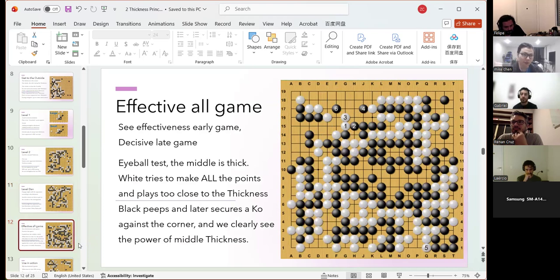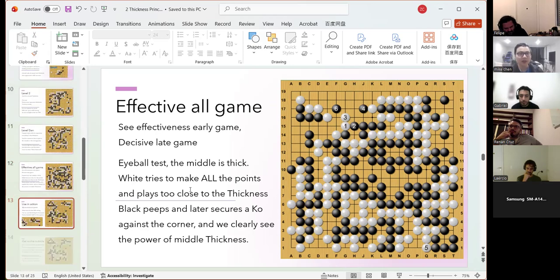One more thing to remember is that most of the Go theory is very good, and the books you read are all about the opening, all about the beginning of the fight. But this rule, the thickness rule, is effective all game, and it's really effective later on in the game, where the game is really decided. So it's decisive late game.